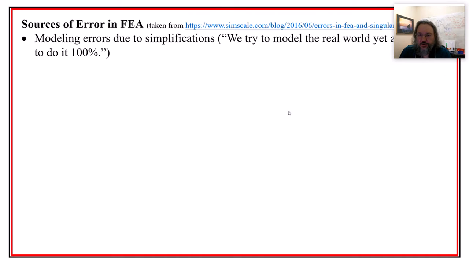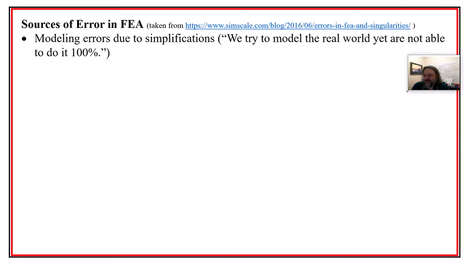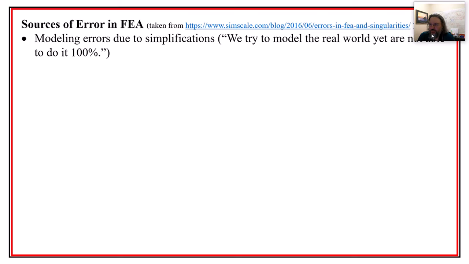So, sources of FEA error. I got this from this little blog right here from 2016, errors in FEA and singularities. If you go to this link up there, you can find out more. I just condensed it right here. First, modeling errors due to simplifications. We try to model the real world, yet we're not able to do it 100%. We have to simplify. We can't put everything in the kitchen sink into our model, right? It's a good idea to simplify, but we have to simplify knowledgeably, right? So that could be modeling errors.